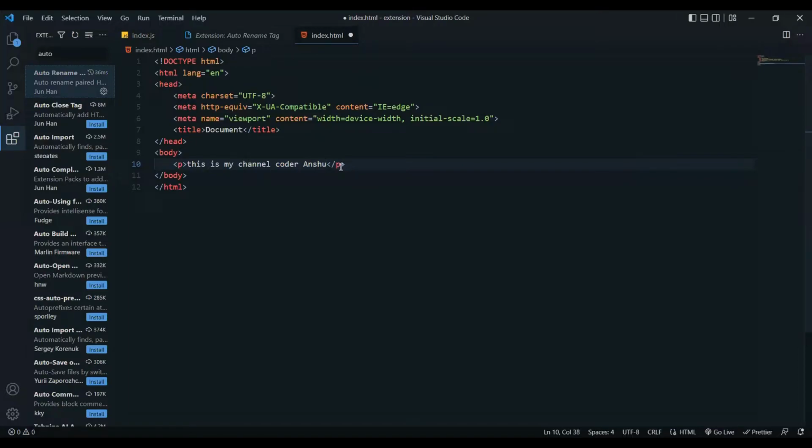If you want to change this p tag into the h tag, you just write here h1 tag. You can see opening tag and closing tag both are changed automatically. If you want to change h1 tag into the h5 tag, you can see it will change both the starting point and end point automatically.